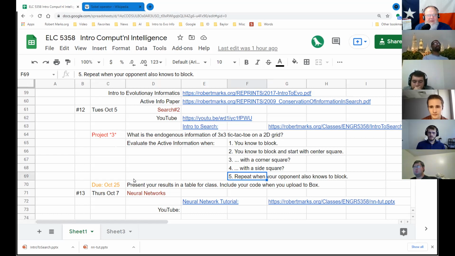And then this is going to make you think more deeply about the idea of endogenous and active information, because it's a hands-on sort of experiment. Okay. Any questions at all?